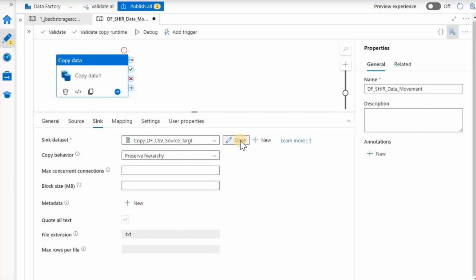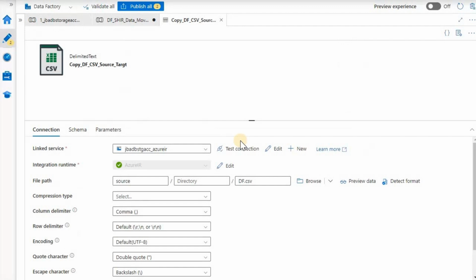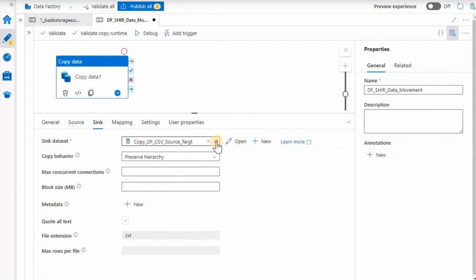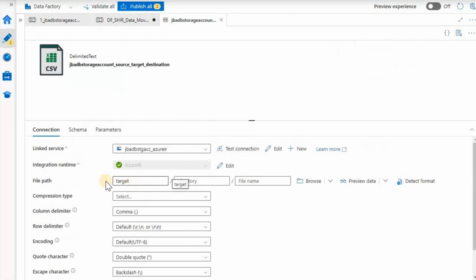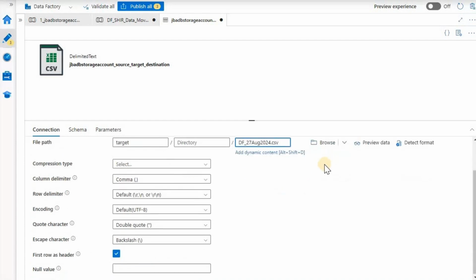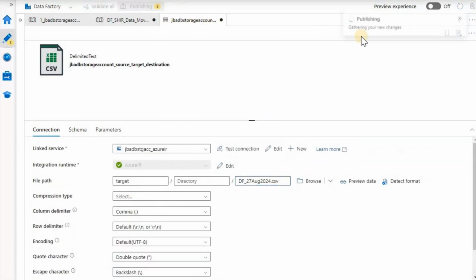Before saving, let's click on open here, and you can see the file path is source here. Now I'm going to change that. I will use this one just to make sure my file path is in target. For the file name, I will give it as df underscore 27 August 2024.csv. And then I will publish these things here.